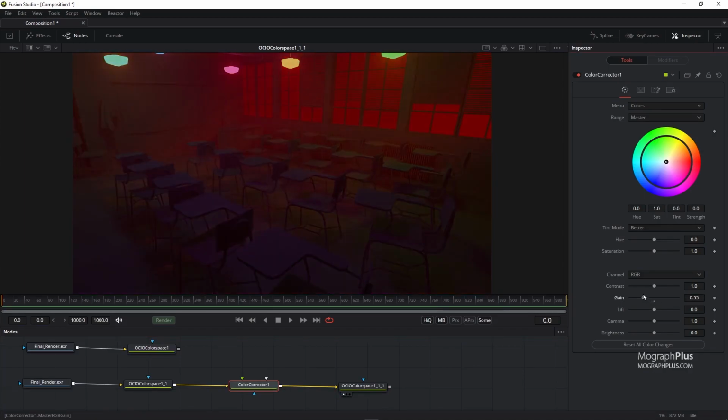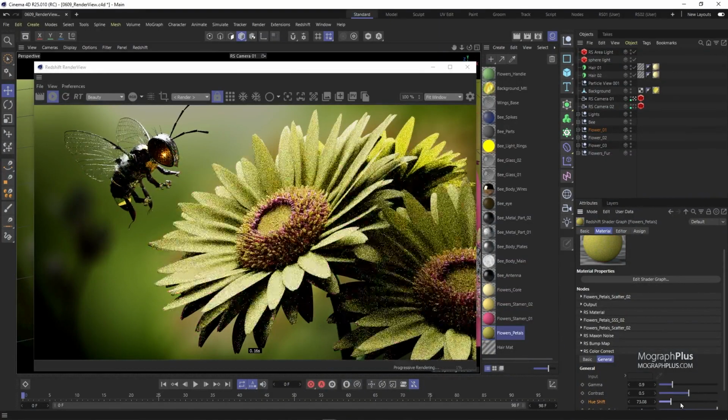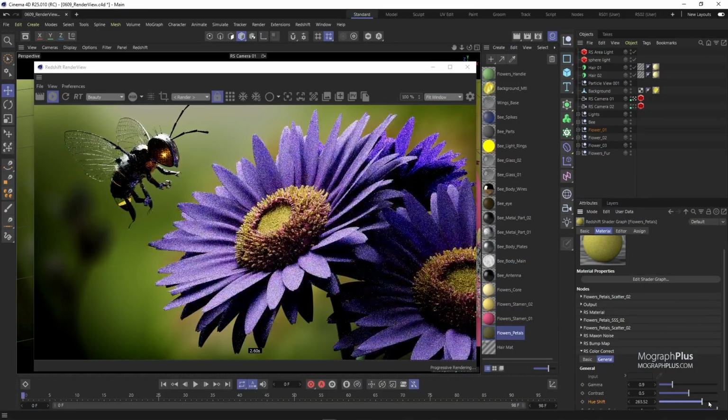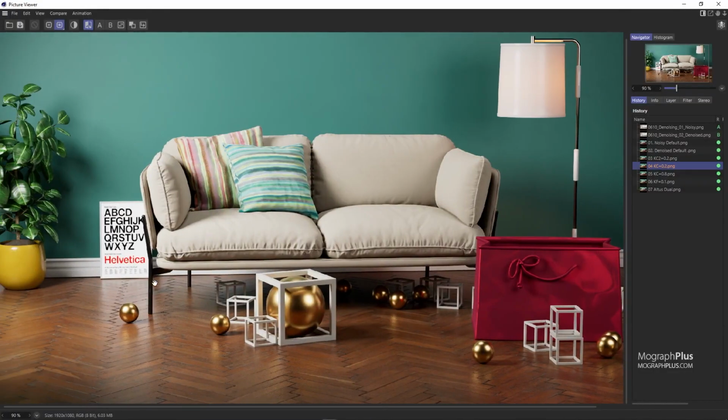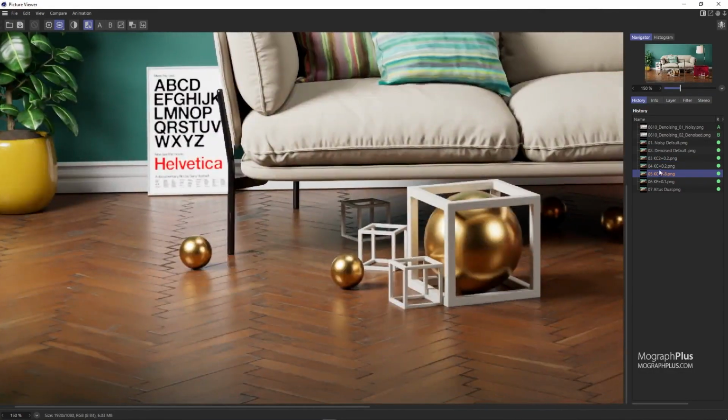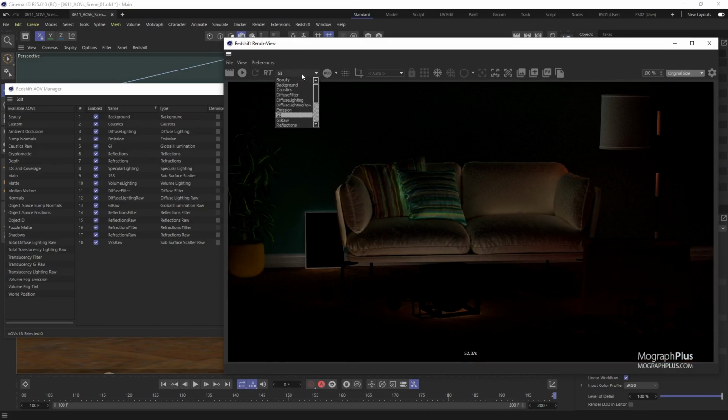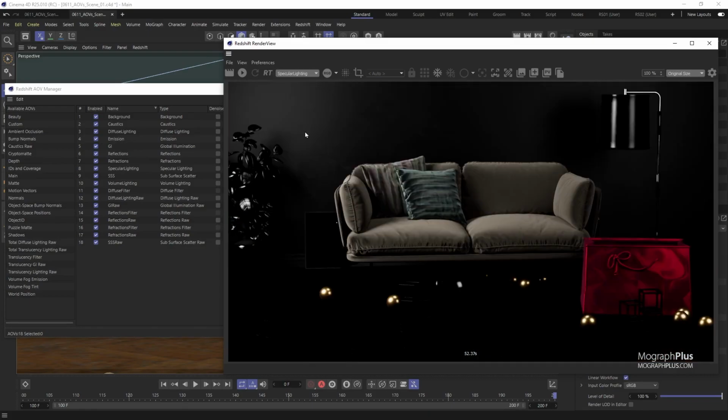Then we take an in-depth look at Redshift Render View and learn about all of its features. We also cover both Optix and Altus denoisers in depth with a lot of comparative examples. After that, we dive deep into the subject of AOVs. What are the AOVs that Redshift offers and how to save them out?